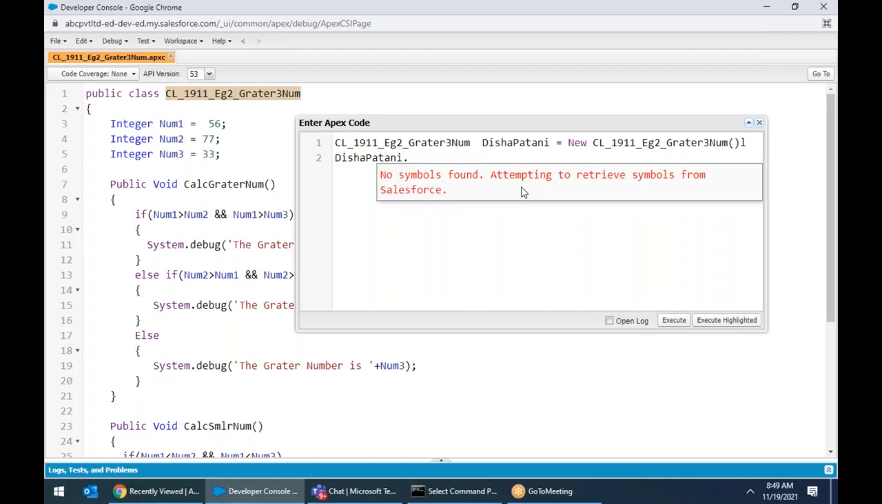Disha Patani is an object. Is it a variable? No. Is it a table? No. Is it a logic? No. I don't know what it is. It's an object, an unidentified object.